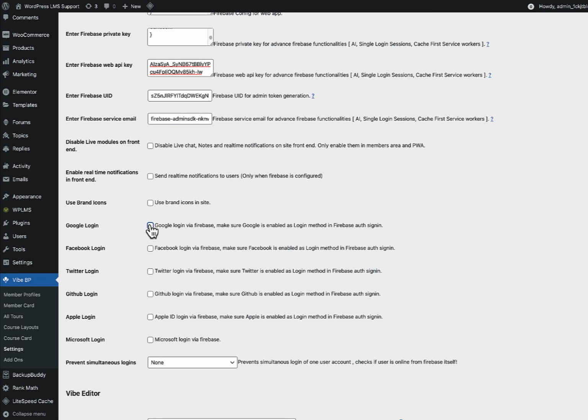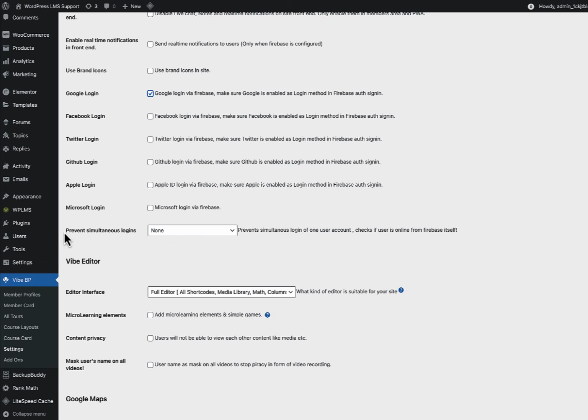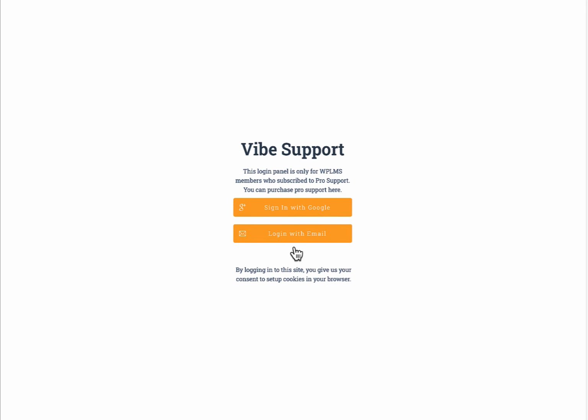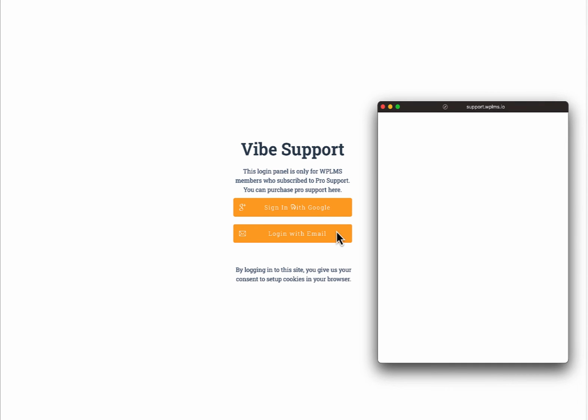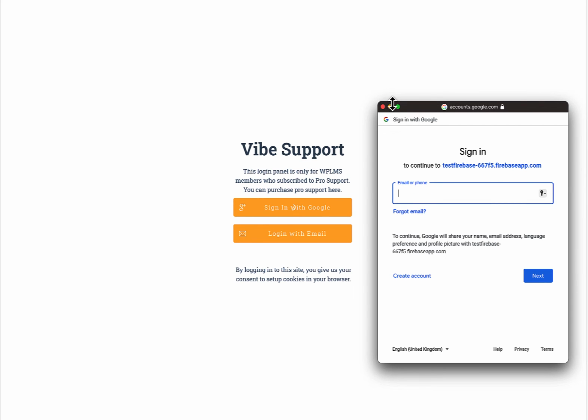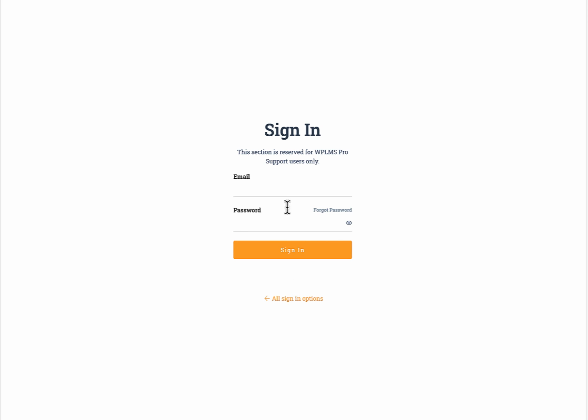And we are going to enable Google login and also see how the simultaneous login works. So we are going to log the user out when he attempts to re-login. So all the previous sessions will be cleared. So this is now our support site, and you can see we get the option to sign in with Google. And when you click on it, you can see it is asking for a Google login. So we are not going to use that.